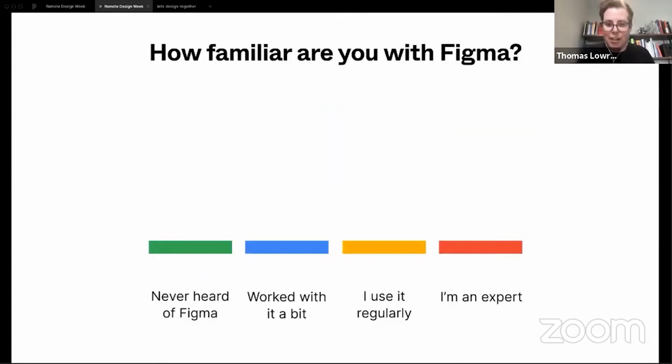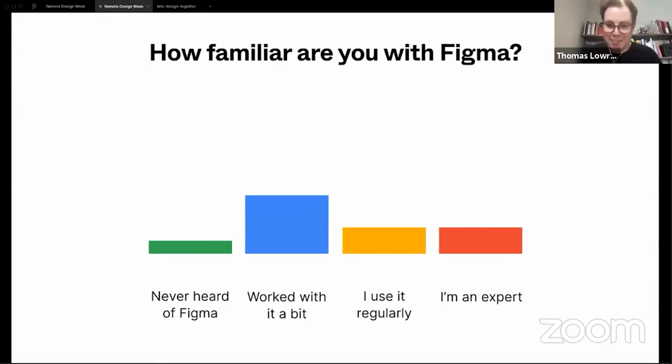Maybe just in the chat, we can try to assess what everyone's experience level with Figma is. Like, I've never heard of it, or I'm an expert and I could probably run this session. Maybe just throw some numbers in the chat, one being never heard of it, four being expert. If not, we're going to assume that you're all experts. Hey, I see a past coworker in the chat. Hey, Peter, thanks so much for joining today. Cool, there we go, all the answers coming in. We got some twos, some threes, some zeros. I think I saw a few experts in there.